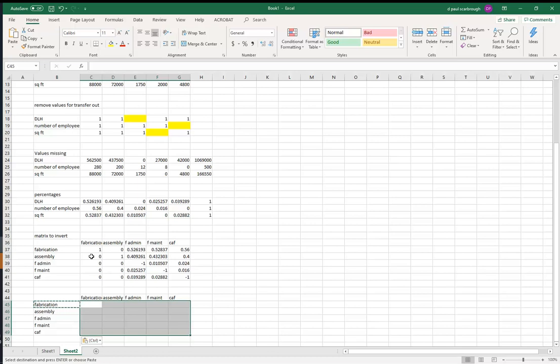Notice in this matrix, the top left cell is white. The idea is when I start typing the command, it's going to be put into that top cell and then propagated throughout all the other cells. So now, look at the top of the screen. I'm going to type in the command. It's going to appear in the top left cell, equal MINVERSE open parenthesis.